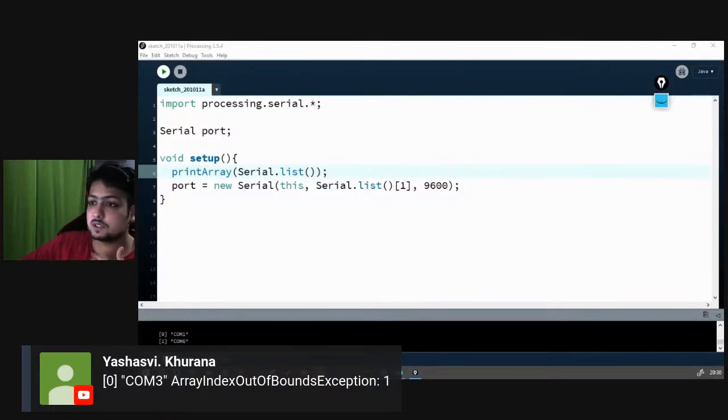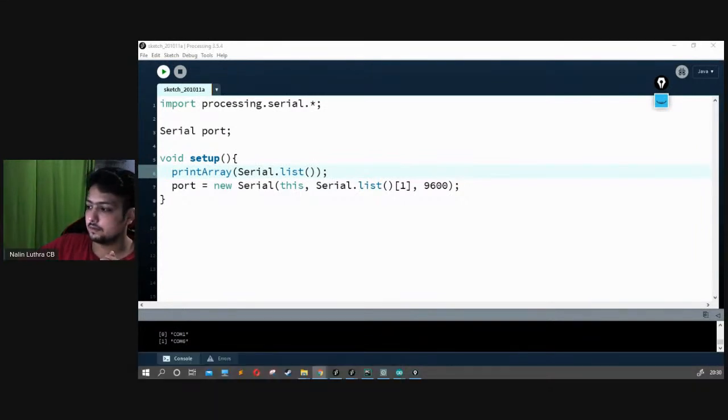Yashvi, I got 2 different ports, but you got only one, so use the COM3 one, okay? This should not come as an error.